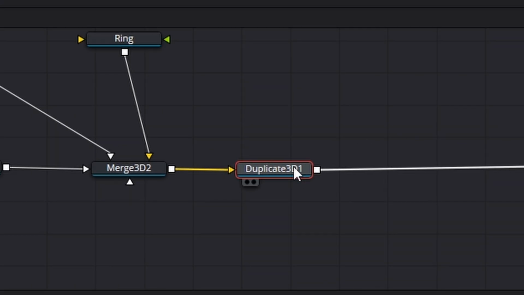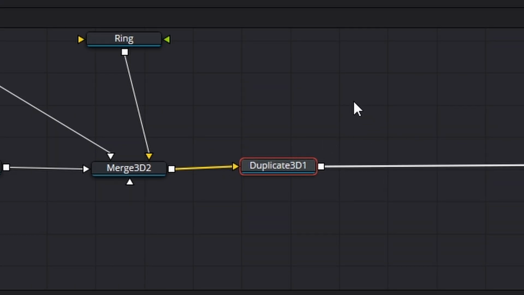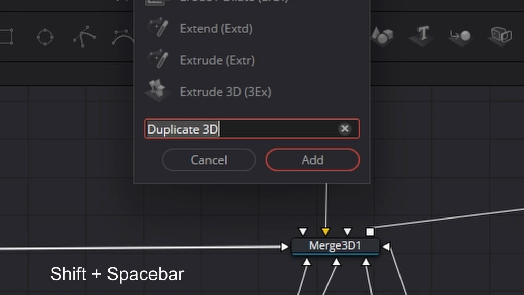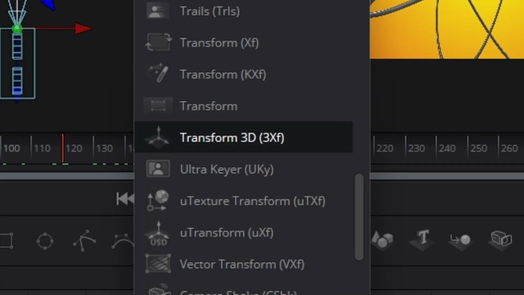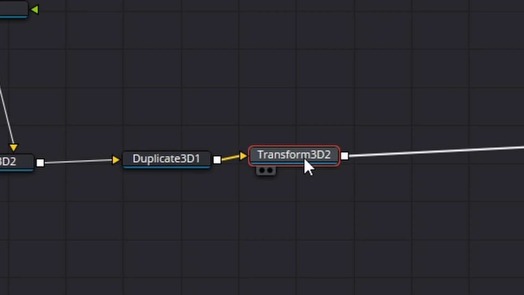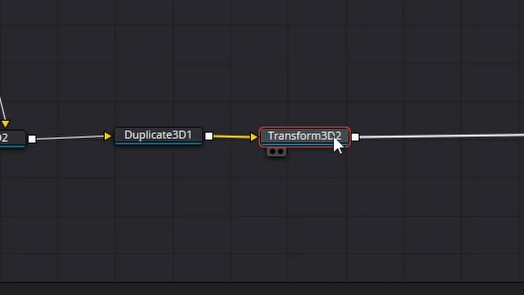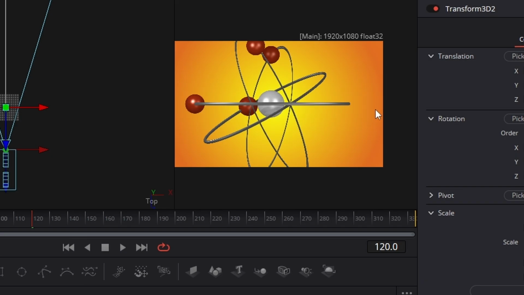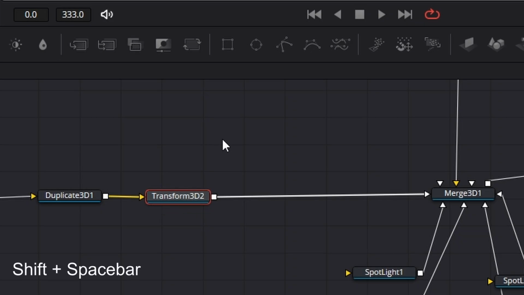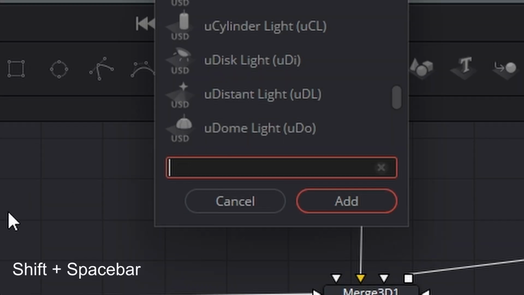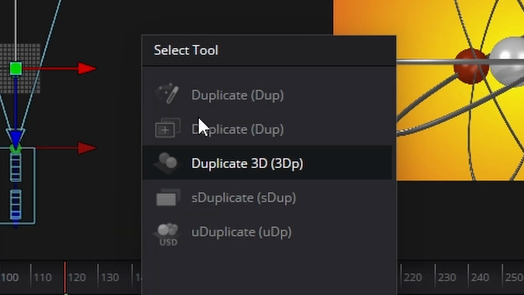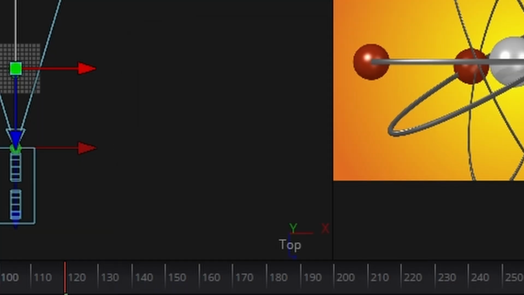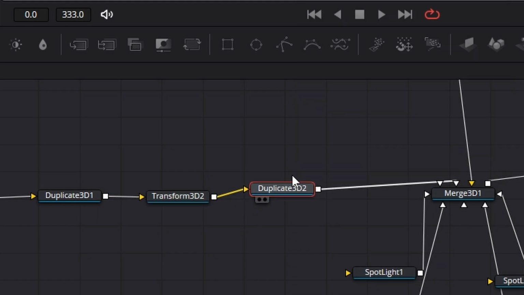Now, to keep things a bit sane, what I'm going to do is add a transform after this duplicate. So shift space bar transform, make sure it's the 3D one. The reason I did that, it means that by clicking on this transform, I can just move that single atom where I want it to be. So clicking on this transform, we're going to shift space bar, DUP. We're going to add a duplicate 3D. Make sure it's the 3D one. Drag that up like that.